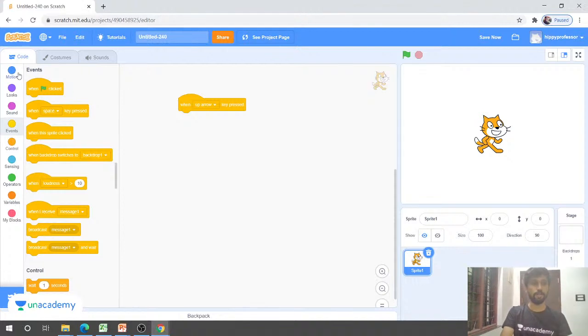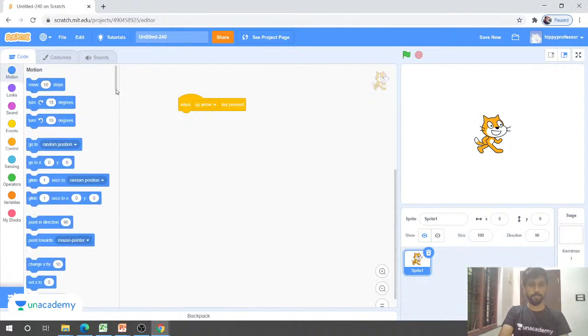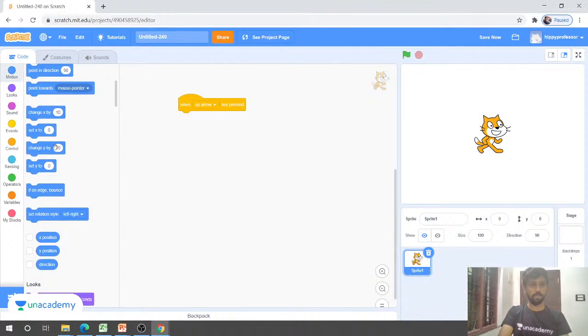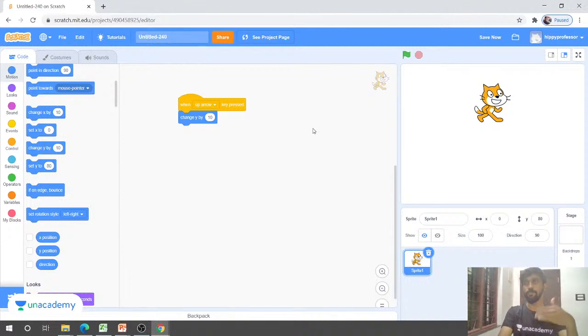Okay, so just go to the motion block. You will just come down, and you can see that there is an option called change y by 10. So I will drag this one and put it here. Okay, so now if I just click on the flag, nothing will happen. We usually put when flag is clicked, but here we put when up key is pressed. So if I just press the up key on my keyboard, you can see that the character will move up like this.